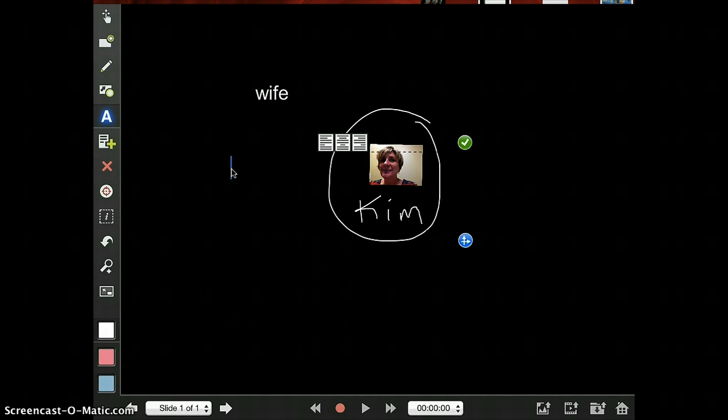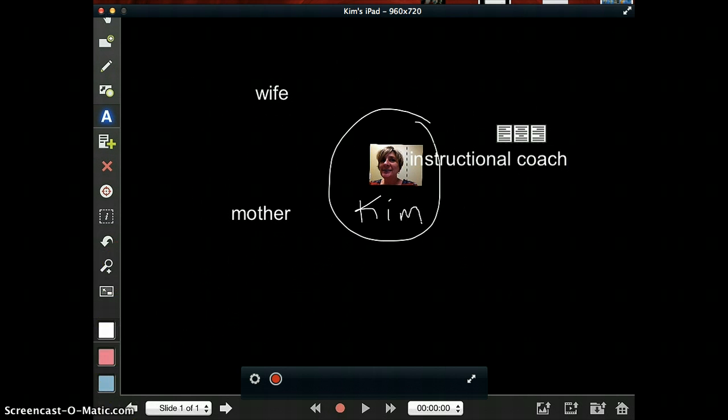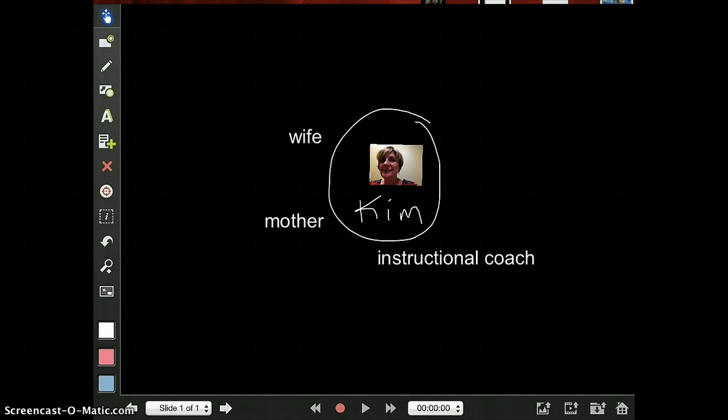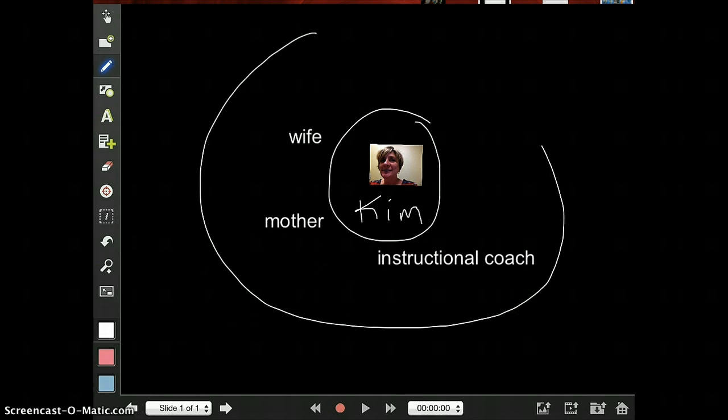Another thing that pops into my head is I'm a mother. I hit the green check mark, add one more text box. I'm also an instructional coach. Now you can certainly add many more words or short phrases that describe you, but for right now we're just going to circle this up by selecting the pen tool, draw a circle around it, and every good map has a frame around it.